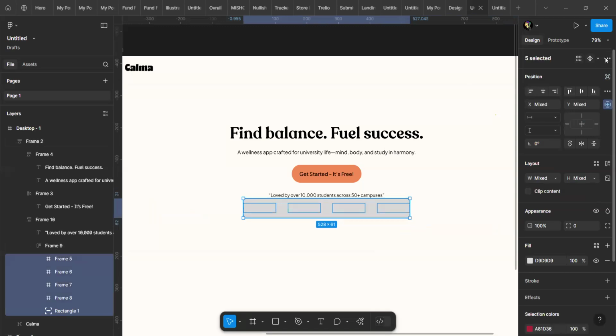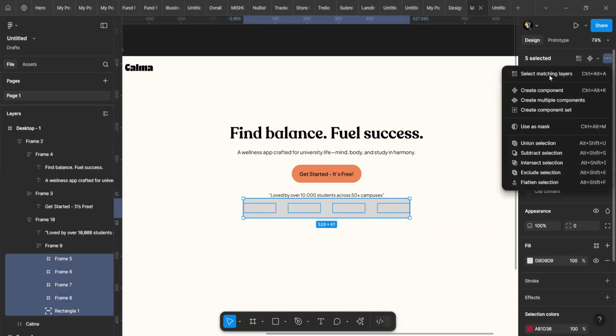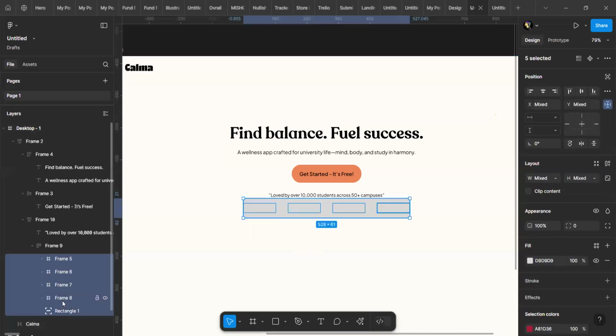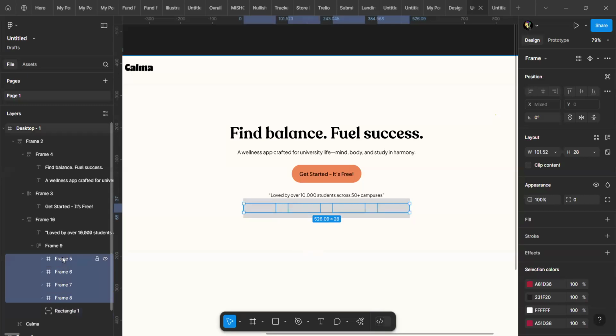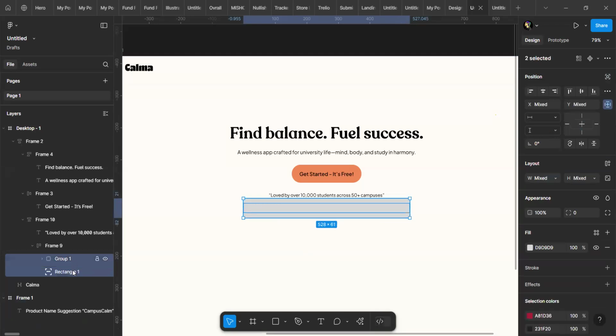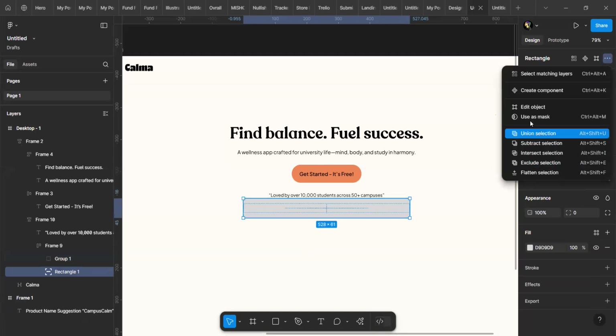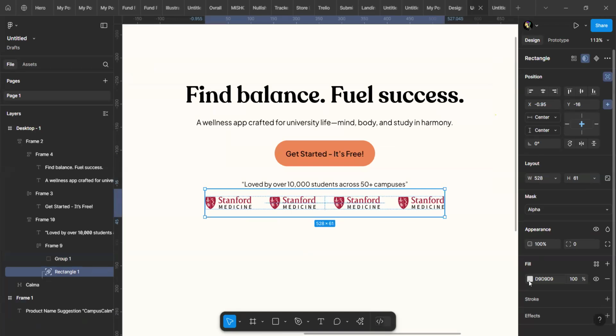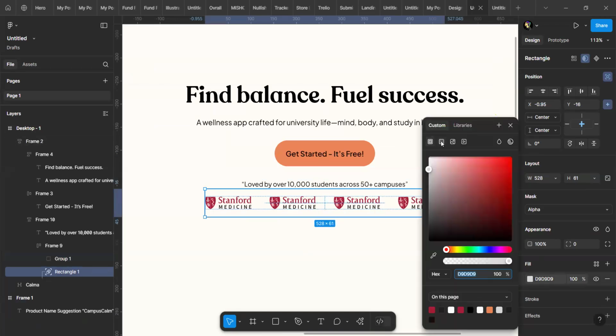So I'm going to come over here. Everything you need is actually on this panel in case you are wondering, whatever you might need. So if you click on this small icon, you see the option to use as mask. Let me group this first so it doesn't misbehave. Okay, now I want to use this as mask. Use as mask. Okay, now it has disappeared, right? You're going to see the effect of a mask now.